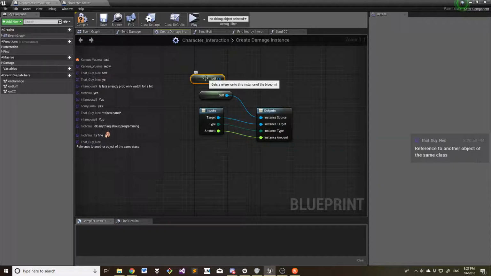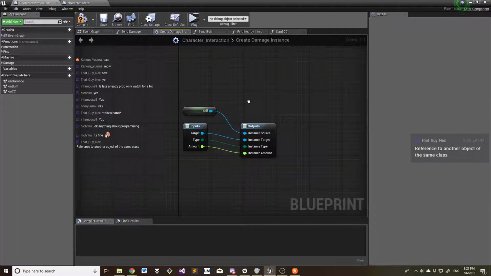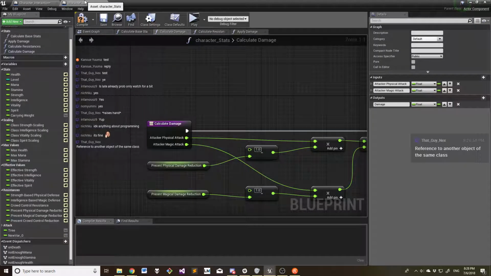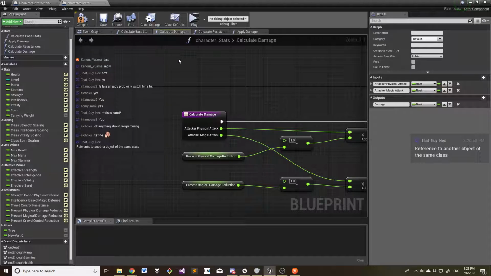What I think Jordi was trying to do here is that when he creates damage, he wants to send an instance of the sender as well as the target. So the attacker and the person that's taking the damage. He wants to send both instances. That way we can interact between the two player characters in a sense.